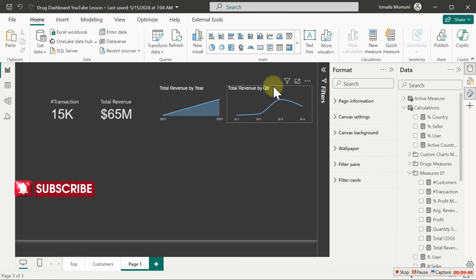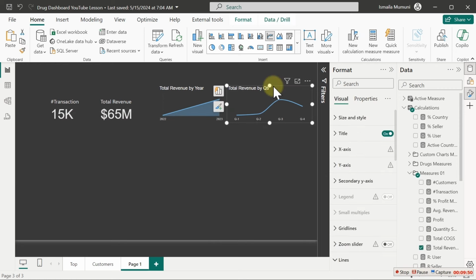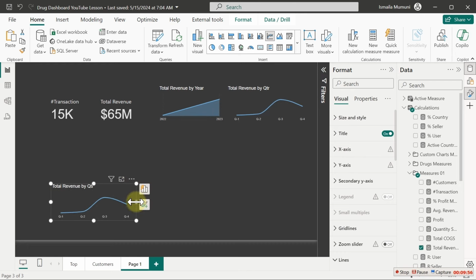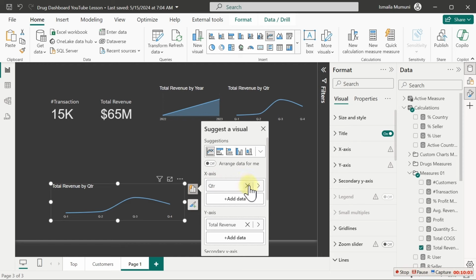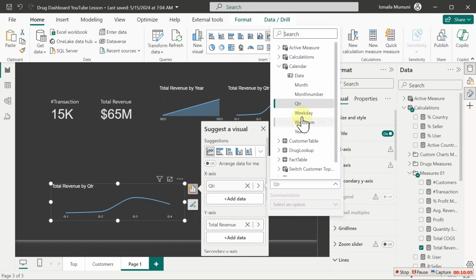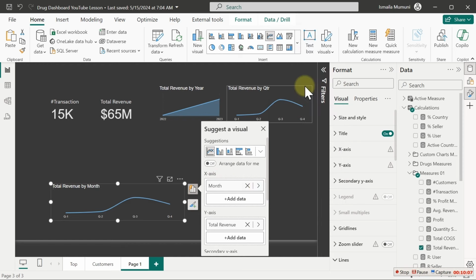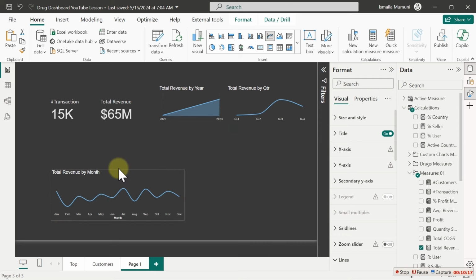On a monthly basis, what if we go ahead and copy this, go down, and paste it somewhere around here, then stretch it out a little bit. Instead of breaking this down by quarter, we can actually break it down by month. So click over here and change it to month. Already our months are sorted from January to December, which is absolutely okay. So we can just do this.